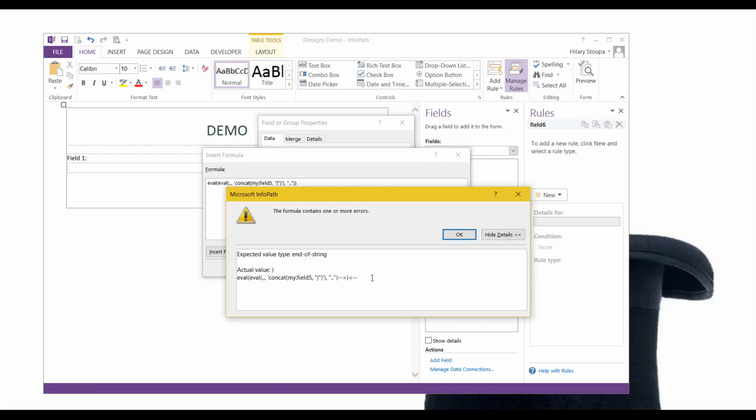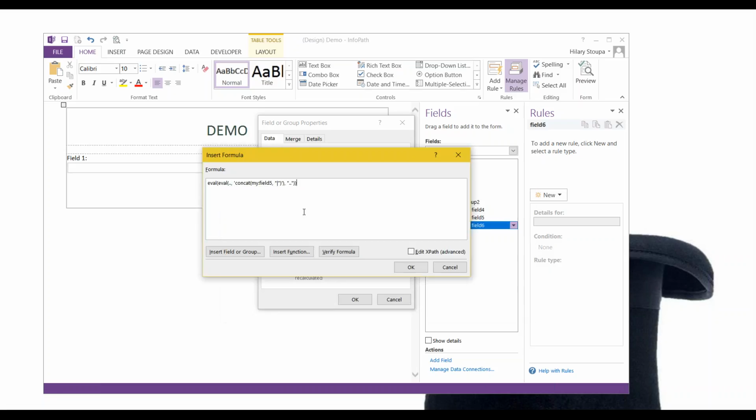Oh, look, there's errors. Actual value is parentheses. Oh, too many parentheses. Somebody got carried away somewhere with the parentheses. Okay, one second. So we've got eval. We've got our dot, comma, concat. Sorry guys, my field 5, and then my pipe. I'm waiting for one of you guys to pop up in the questions and tell me what I've got wrong here. And that looks right, yeah?